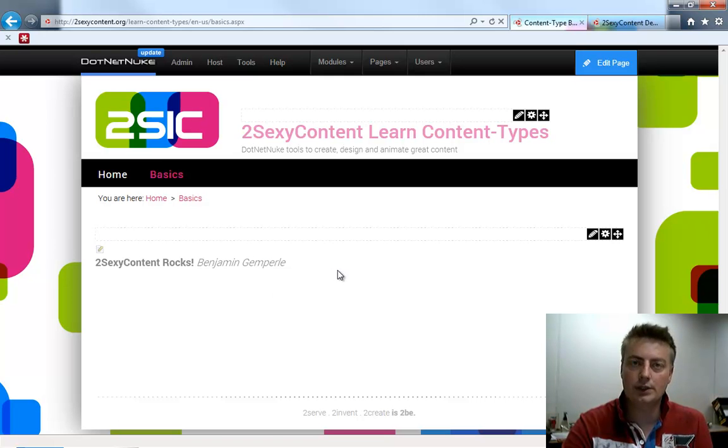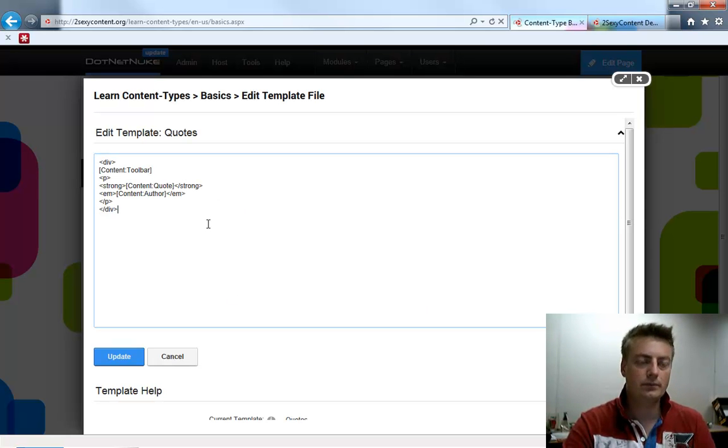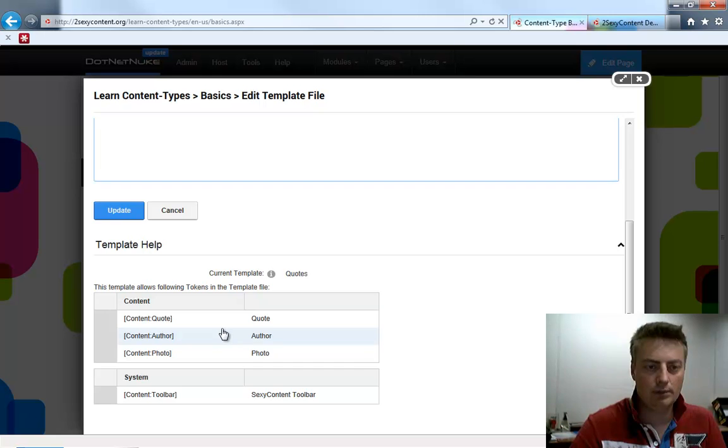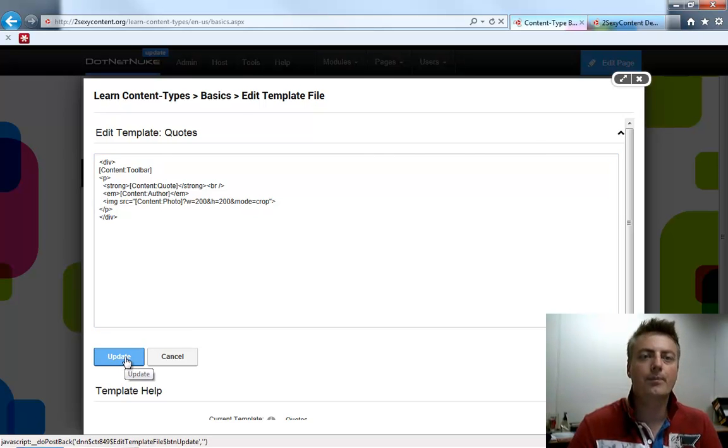and that's it. 2SexyContent works. And if we want to, let's just modify the template to add his picture, just to make things a bit nicer. And to round it all off, let's add a BR. So now we will see the quote, the author, and I mean, I'm not really going for a really sexy design here. That's going to be your issue. Source is going to be content photo. I believe that's what it was called. Yes. And let's just say width is 200, height is 200, and mode is crop. That's it. Let's see what happens.